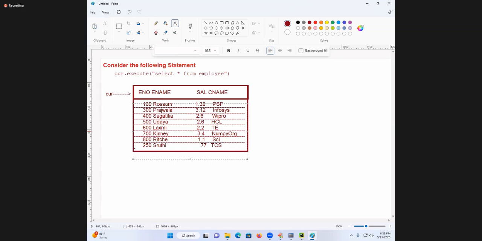Well, now students, observe it. This is my cursor that is available. What is this called? This is called today what? Metadata. Spell out metadata. I will explain what is metadata.